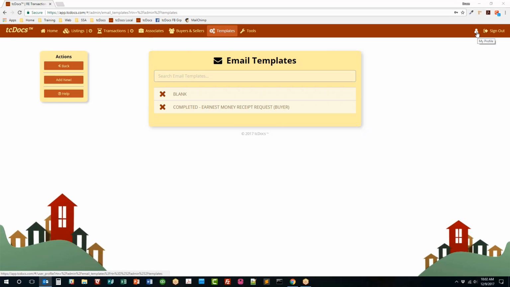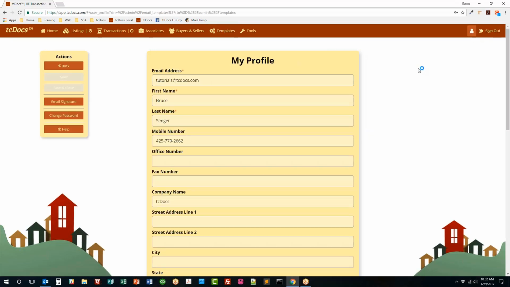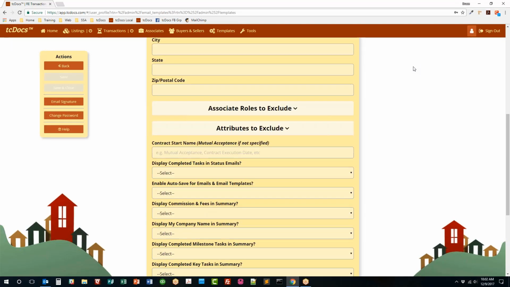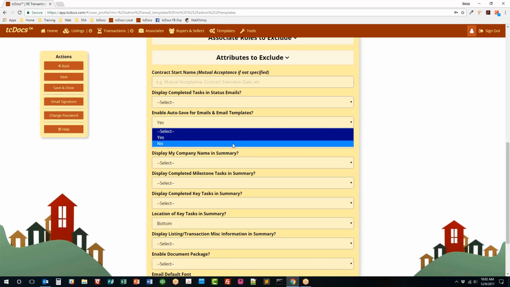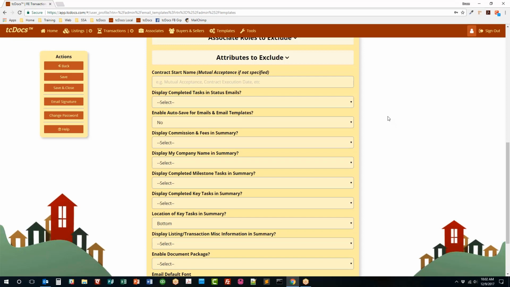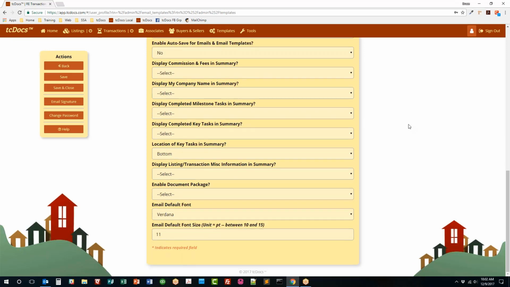So I'm going to go into the My Profile area here, and I'm going to scroll down, and the settings that pertain to emails, there's just a couple actually. One of them is enable autosave for emails and email templates. Definitely you want to select yes on this if you want to save as you go. Many people don't like that, so just toggle it to no, but by default, everything has a save and close button. Totally up to you and your preference how you want to handle that. So anyway, I've toggled it to no in this case.